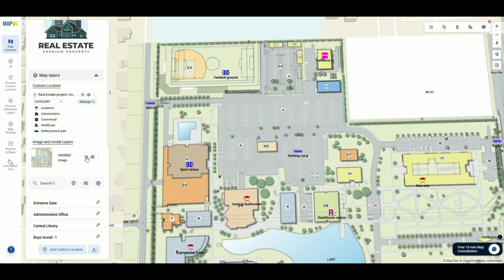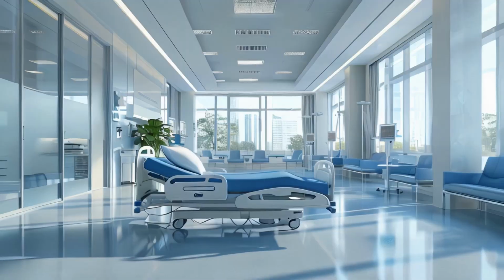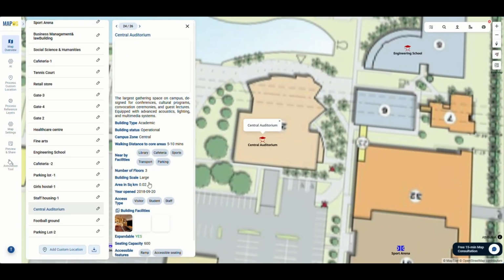Beyond universities or townships, these geo-referenced maps scale to commercial parks, industrial estates, and healthcare complexes, streamlining coordination and planning.